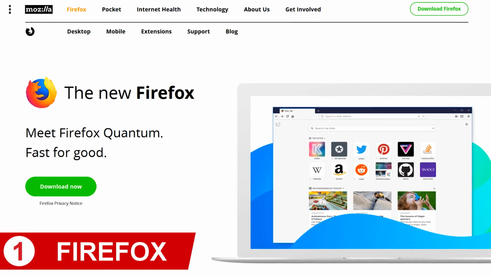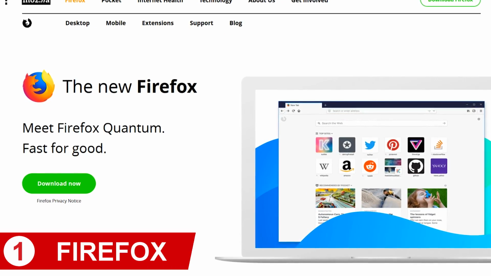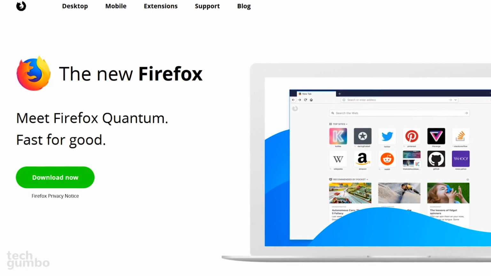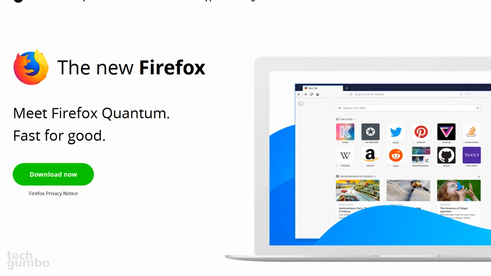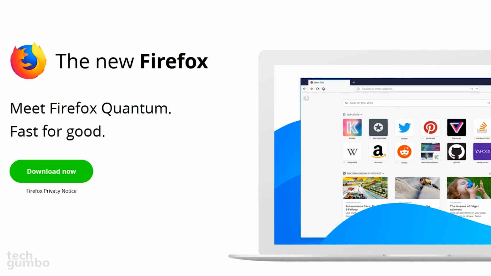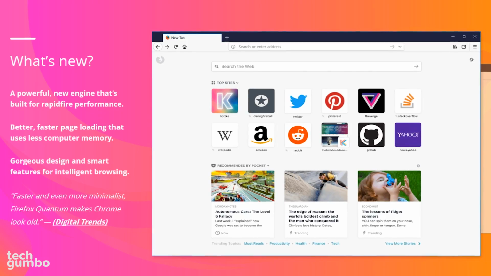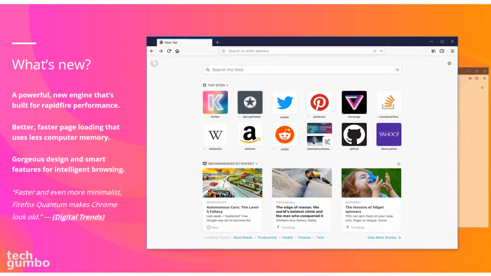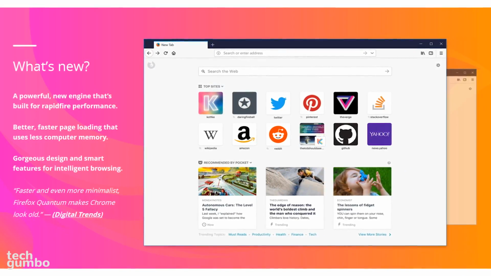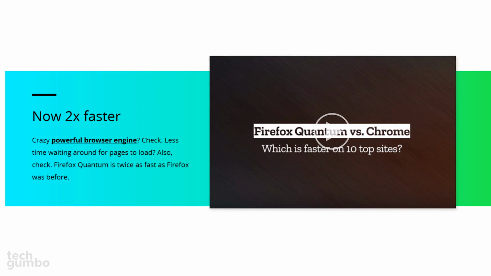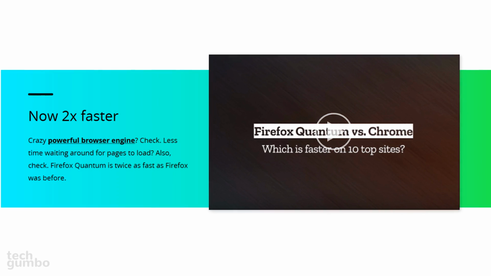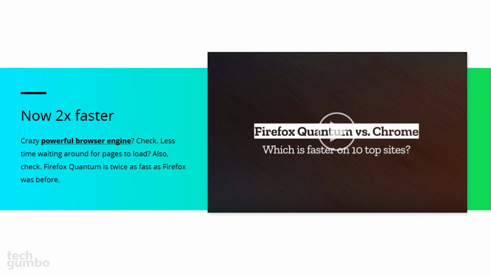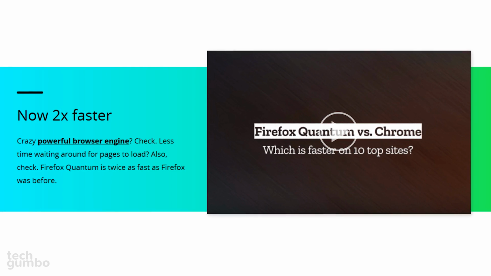Coming in at number 1 as the best overall web browser is Mozilla Firefox, just barely beating out Opera. Firefox just recently had their largest update in more than 10 years, which they codenamed Firefox Quantum. This update brought in a new engine for faster performance that uses less computer memory when loading pages. This was especially noticeable on the older laptop I used for testing as compared to Chrome. On newer computers, you probably won't notice much of a speed difference among all the top contenders.